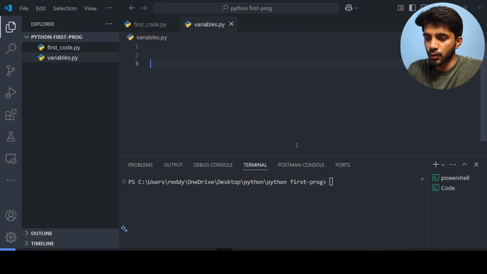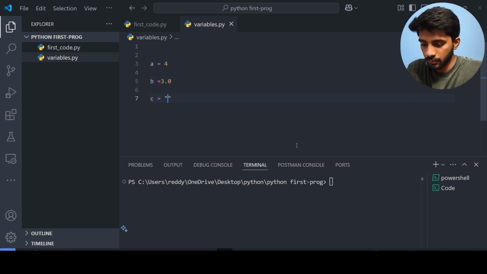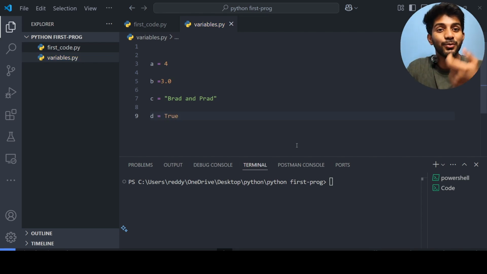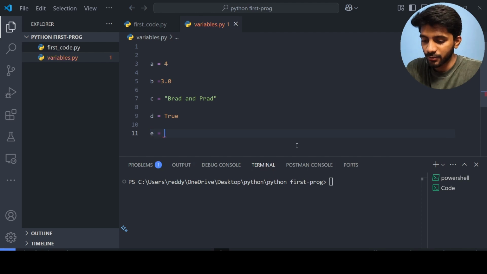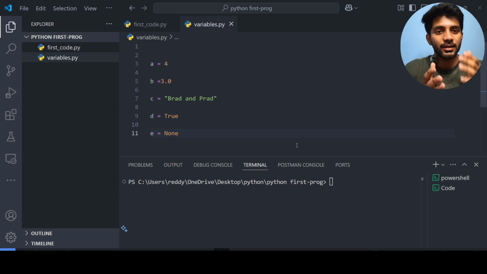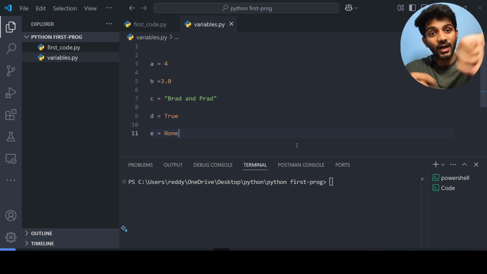That's it. So this is how you declare an integer variable. So a equal to 4, అంటే adi integer. The same way I declare b equal to 3.0, that is a float. Now c equal to "dad and prad", that is a string. Now d equal to true or false, your boolean type. And then e equal to none. So these are the primitive data types that are available in Python. Primitive అంటే వీటి నుండి other data types are derived అనమాట. And these data types couldn't be broken further.